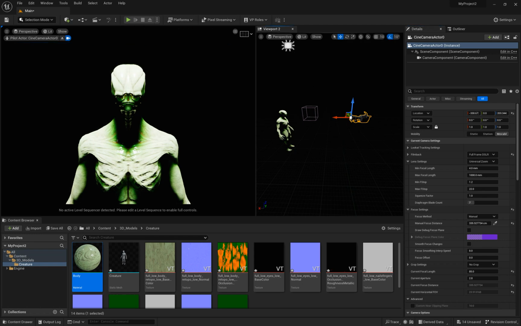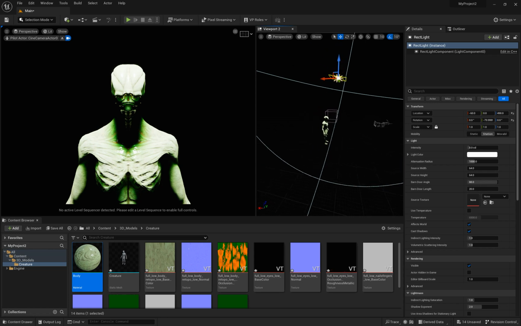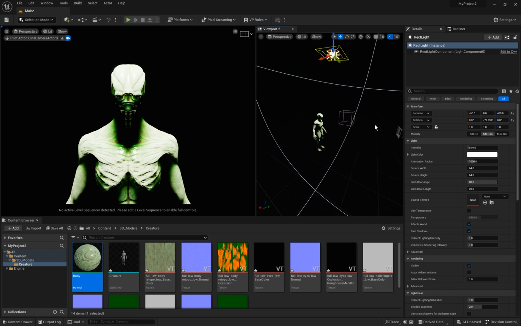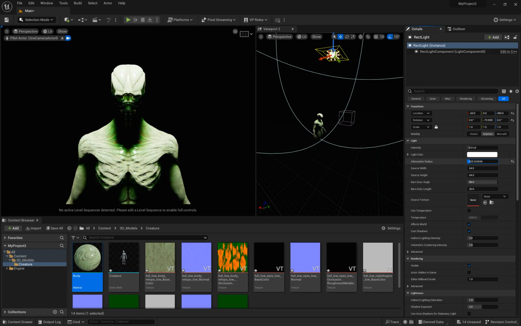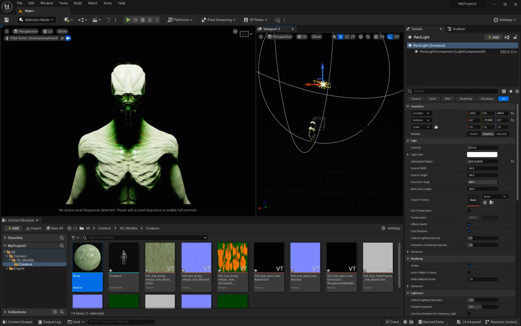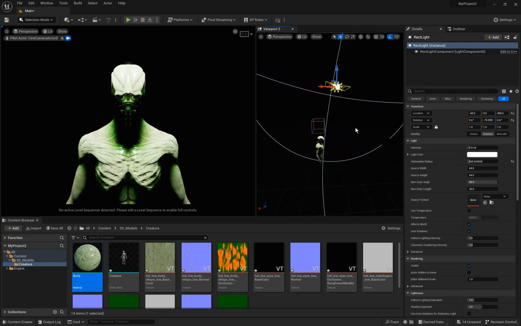Right. So this light's probably a bit too strong. So what I'm going to do is just reduce the attenuation radius, and that's just essentially the falloff. So I don't want it to be so strong, but I'm not going to adjust the intensity at all. Right, so I'm just going to bring that down a little bit. Like that. And I might bring this up as well.